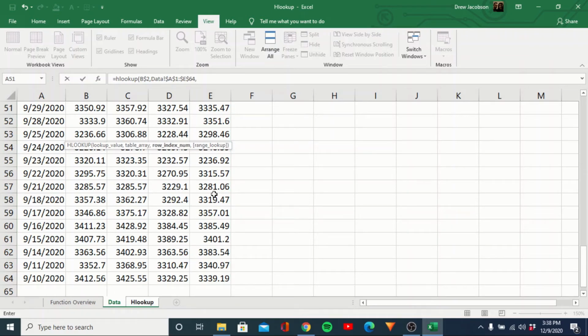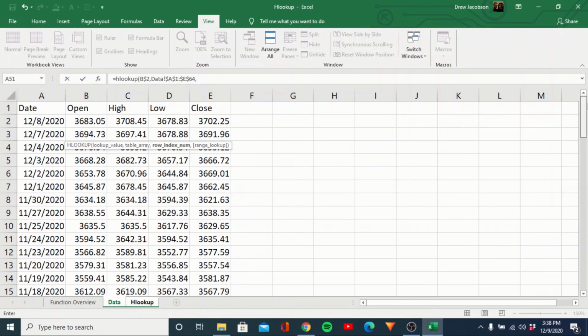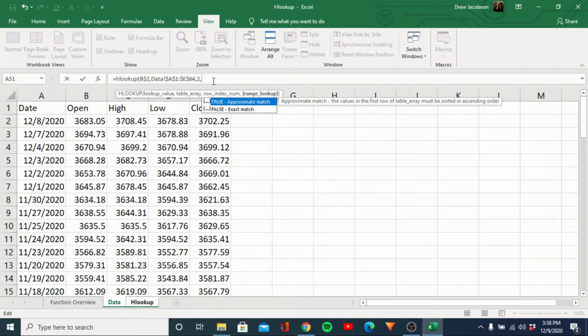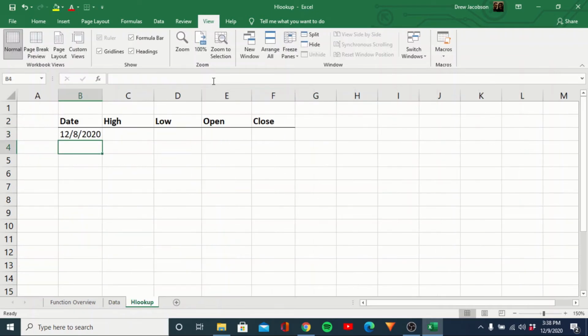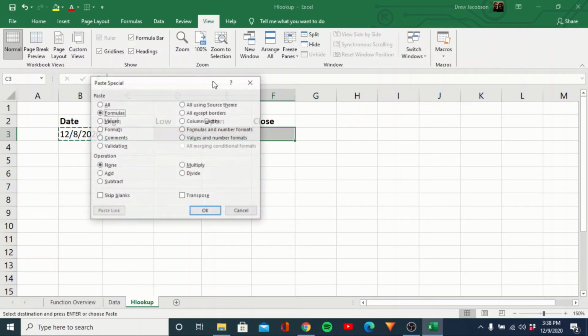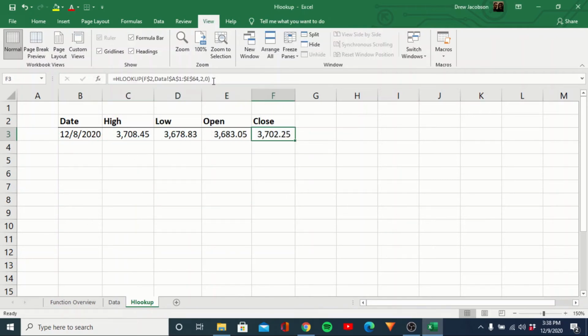And then now the row index number. So this is what row do we want to return? So it starts at row 1. So row 2 would give us 12.8, row 3 would give us 12.7, 12.4, etc. So here, let's just do the second row. We want this to be an exact match, so we'll do a 0. Then we'll close off the formula and hit enter. You'll see that that returns 12.8. So we can copy this formula over, and you'll see it returns everything we want.